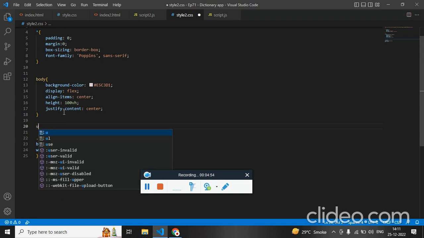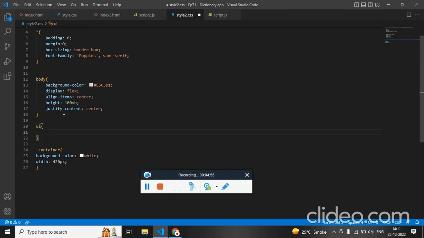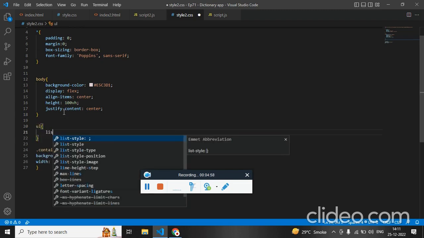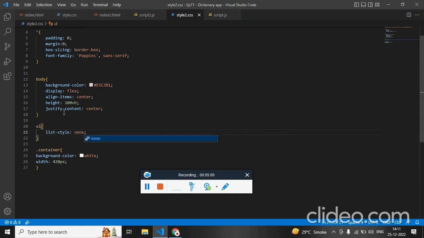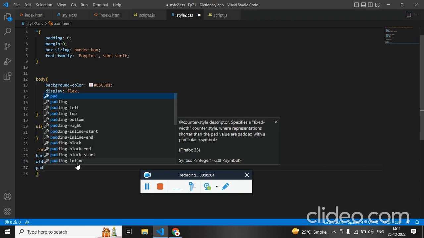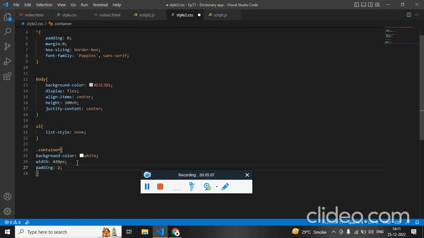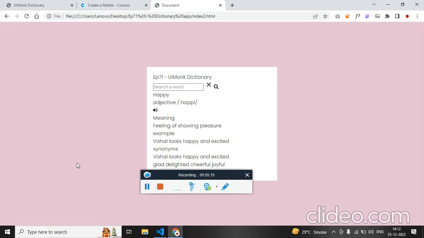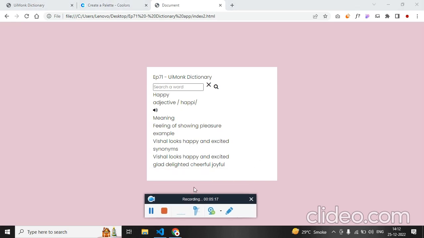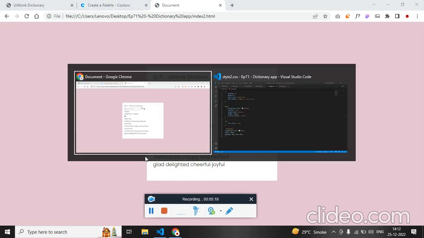And for all unordered list, we need to remove the list style, which is bullet, list-style none, and the container padding 20 pixel top, 20 pixel left and right, and 40 pixel bottom. We need some more space on the bottom, that's why I have added this 40 pixel at the bottom.